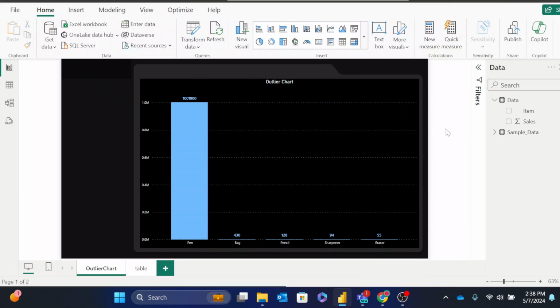Everyone, today we are going to explore two methods to work with outliers. As you can see in this visual, we clearly have an outlier, which is our pen. Because this is so much higher, my other values are not having much significance. And to fix this, we are going to explore two methods.